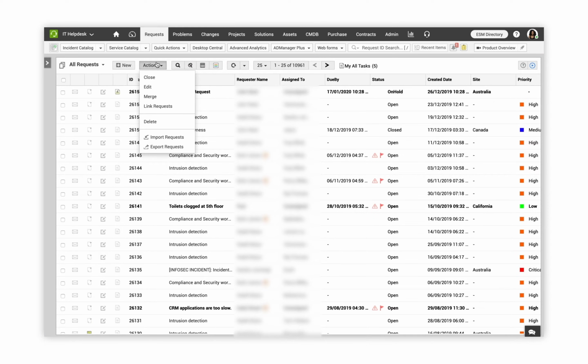There are a couple of bulk operations that Quadrant or any technician can perform. From the actions, you could close, edit, or merge duplicate tickets or link similar tickets easily. Also, if you have a spreadsheet of data that you wanted to import right into ServiceDesk Plus, you can import those requests right into the request module. Also, for quick references, you could bulk export requests right from within ServiceDesk Plus.